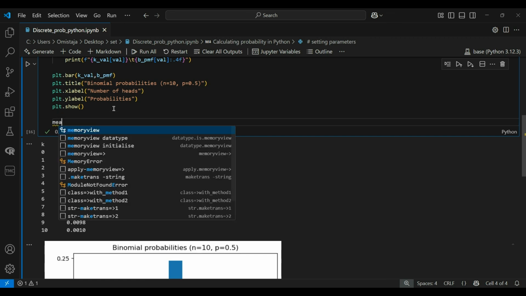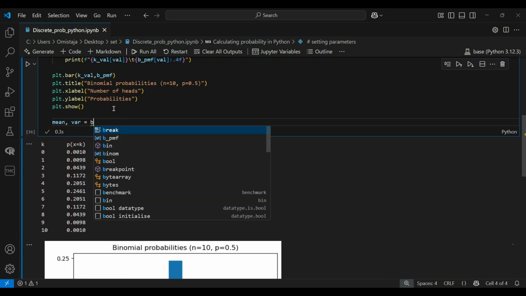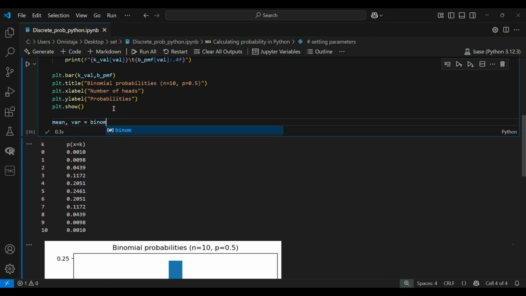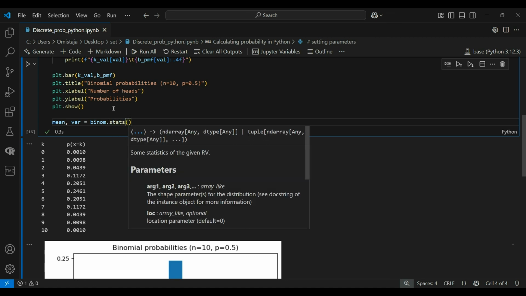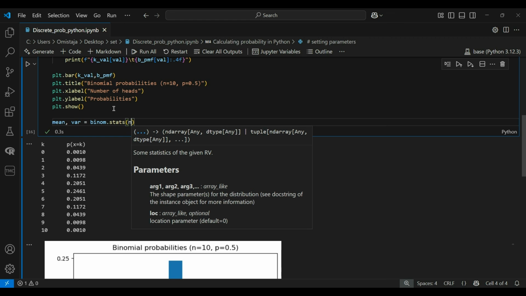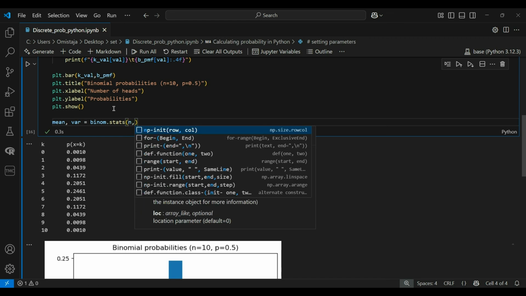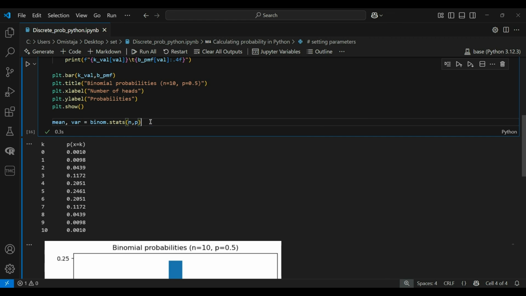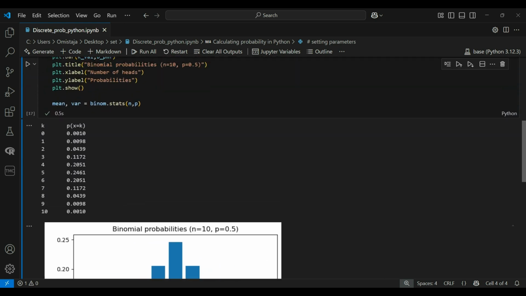We need the mean and the variance, and this will be equal to, we use this binom.stats, and then it has to take the number of flips, the n, and then the probability of success p. So if we do this and we compute this, we will get them down here. Where is it? Okay, I have not printed them.